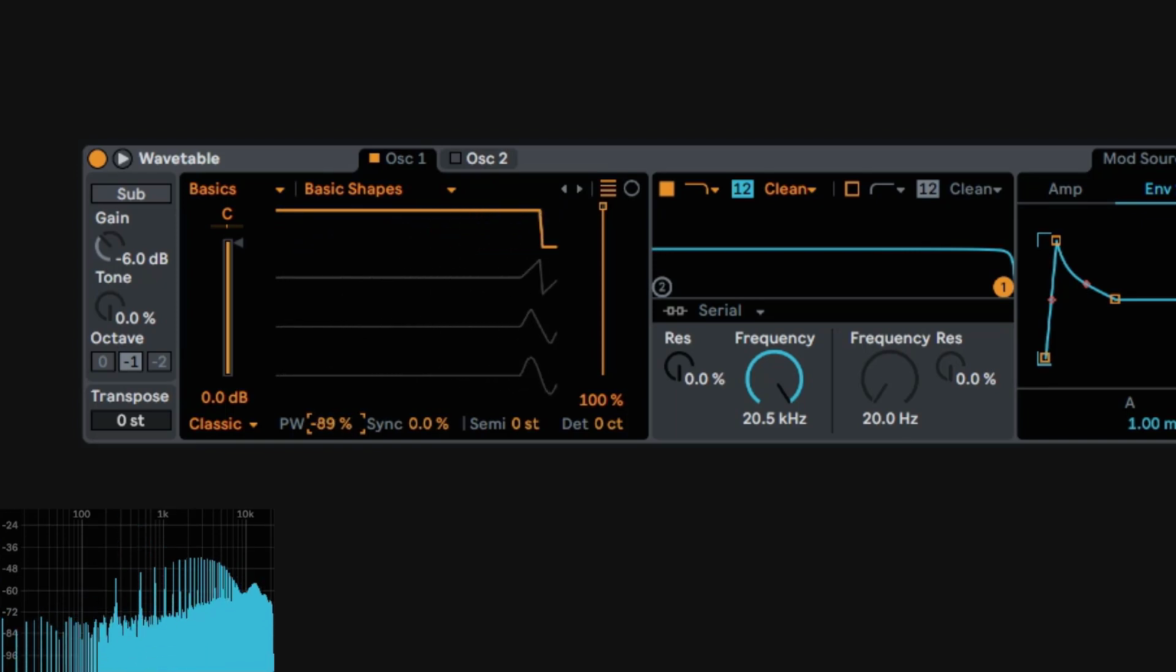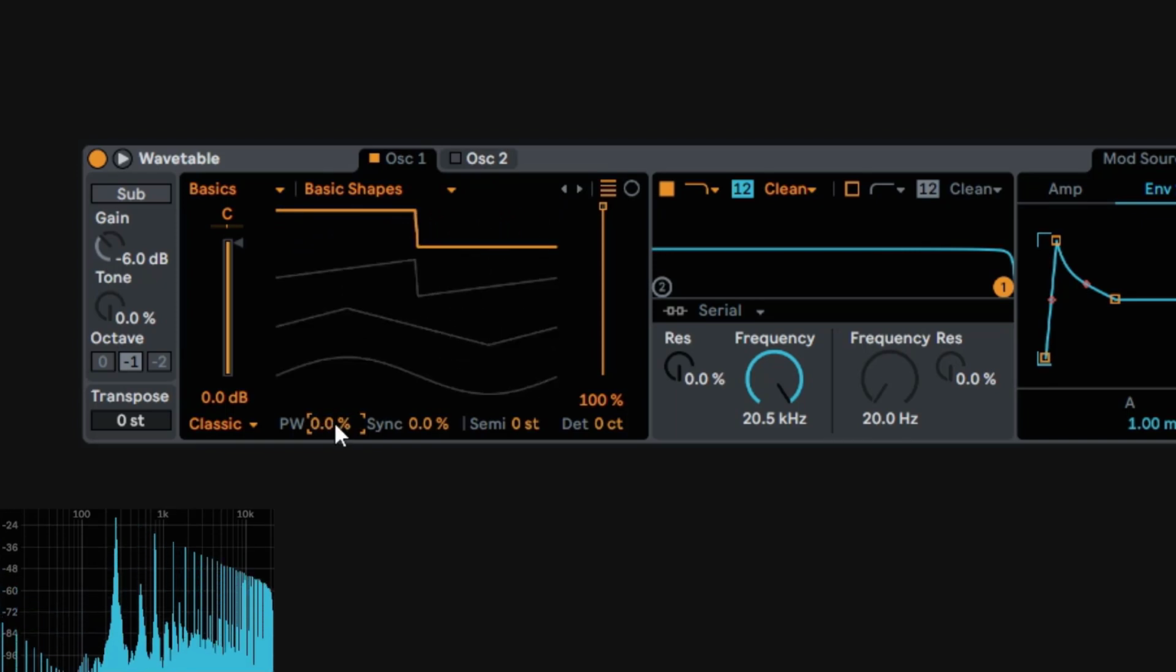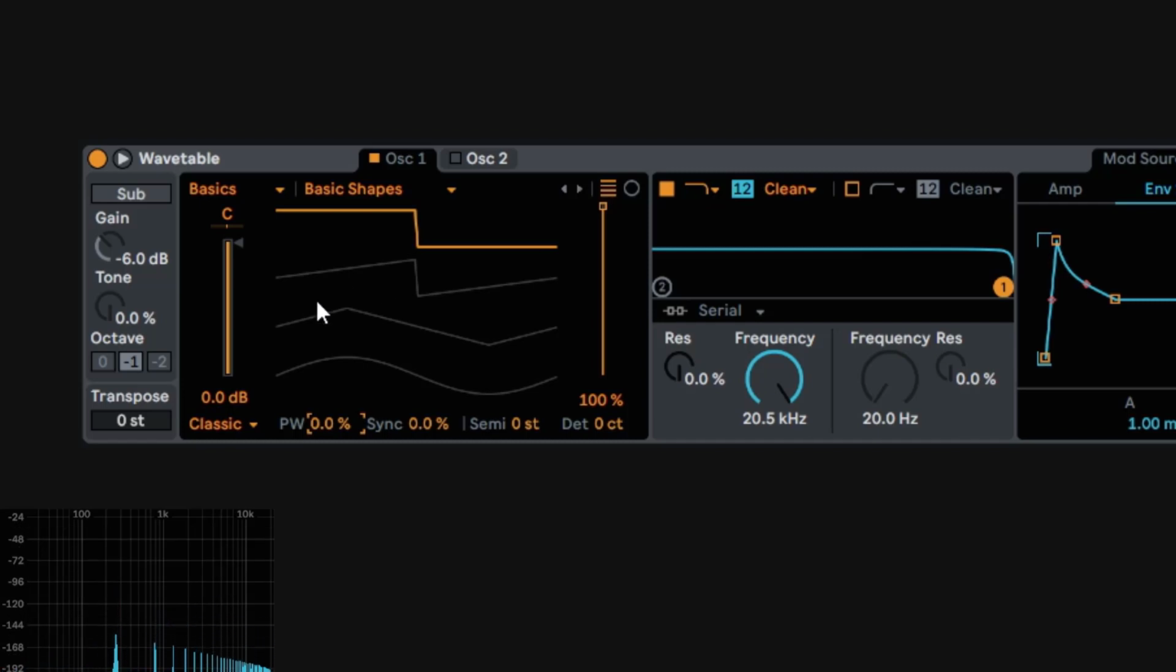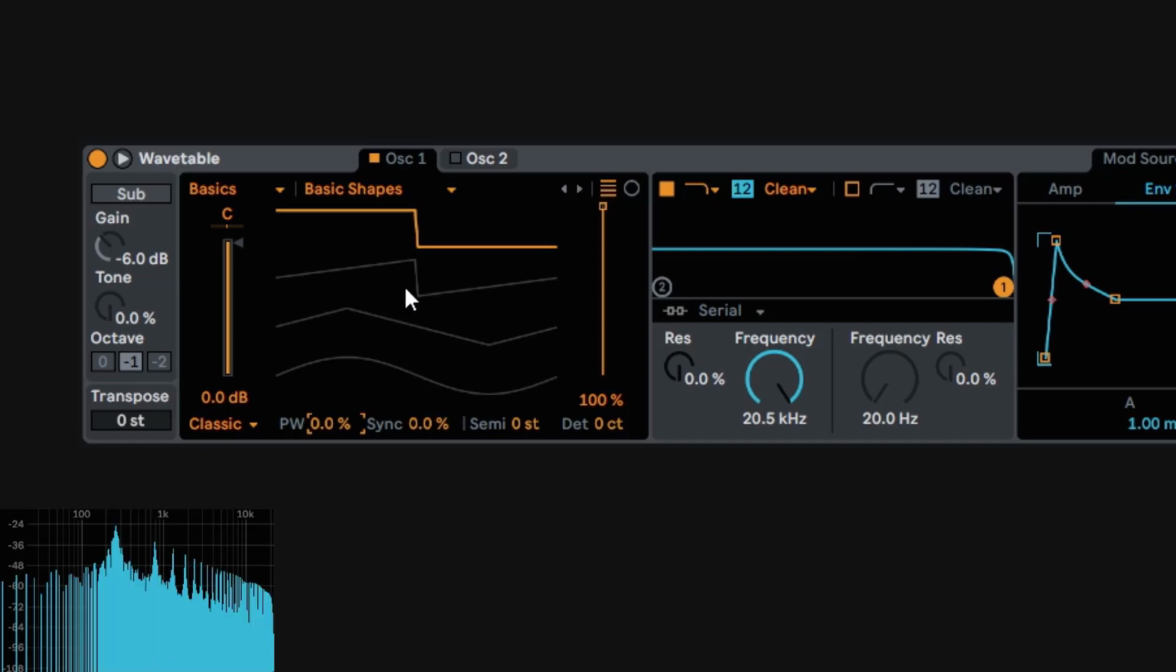The thing is that on analog synths, we can only do this with pulse waveforms. But since this is digital, the wavetable being a digital type of synthesizer, we can do it on whatever we want.